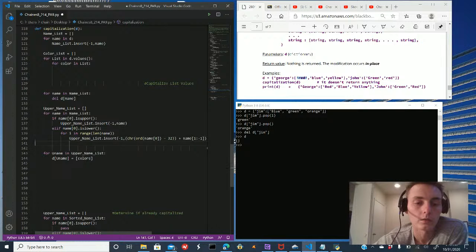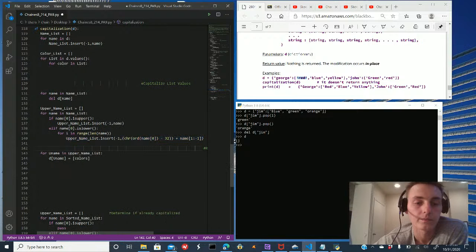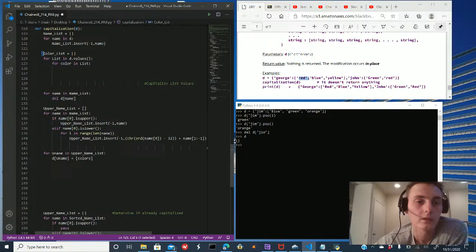So like here, we said if the name is lowercase for I in range length of the name, to a different list, we are appending the uppercase version. So we didn't edit it, we just made a new list with the uppercase version. So we can do that here too. And just that new list is color list.